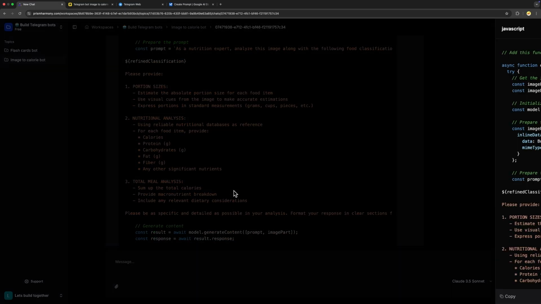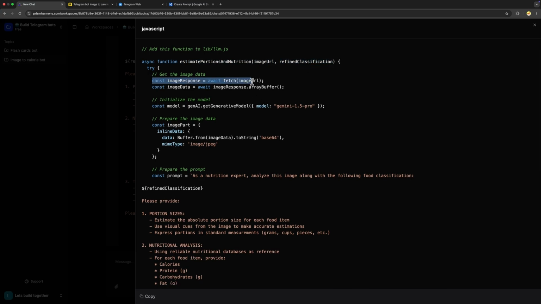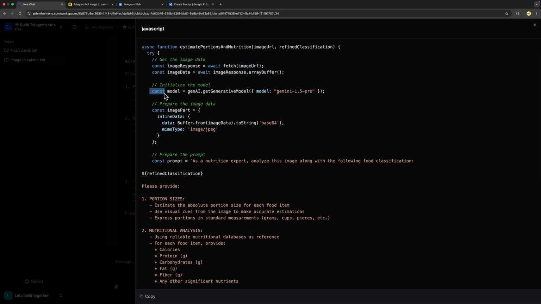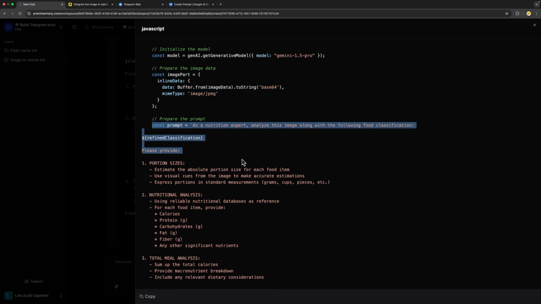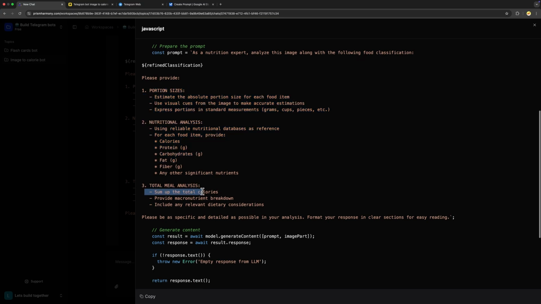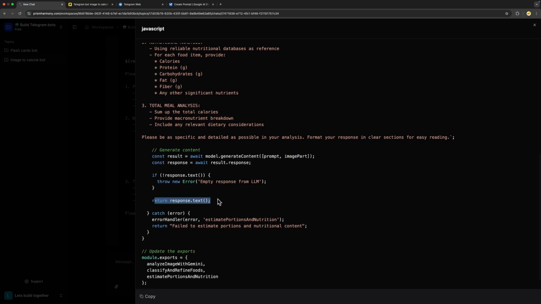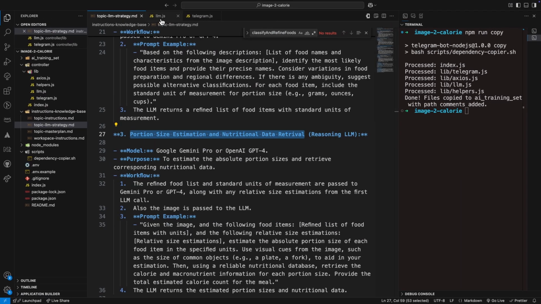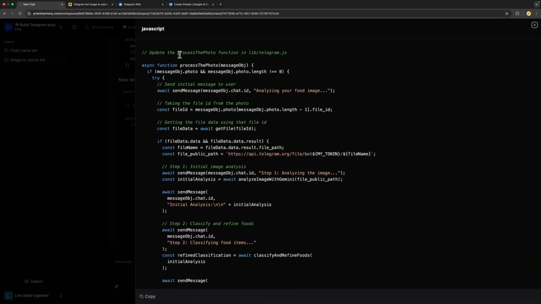Let's review the changes. In LLM.js, it's telling us to add a new method that takes the URL of the food image and the refined text from the previous step. We'll send both the image and text to the LLM with a prompt that says, "Act as a nutrition expert and create a user-friendly summary." We're asking it to analyze the image, convert it into portion sizes, nutritional analysis, and total calories, being as specific as possible. Let's add these changes to our code base and update the telegram.js file.